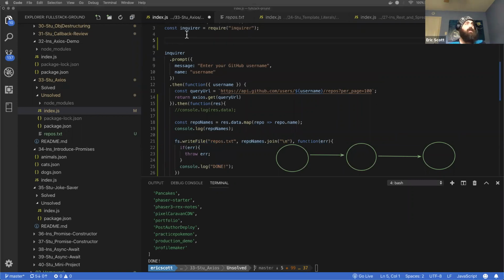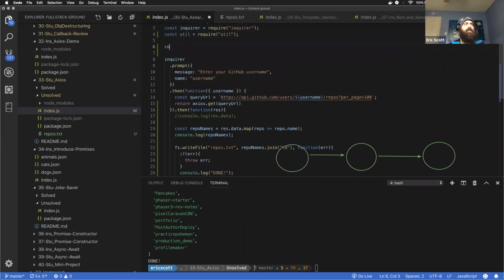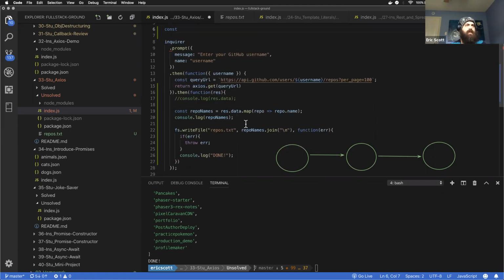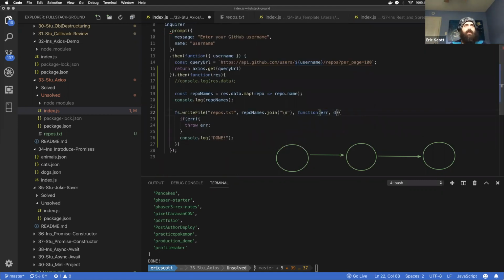And there's another, so const util equals require util. This is a library of utilities that gets associated with Node. It just exists there. And so what I'm going to do is say I would like to have an asynchronous promise version of this function. You can do that as long as the callback follows this format of error, comma, data. If the last argument of the function is a callback and it follows that format of error, comma, data, then you can transform it using this function.